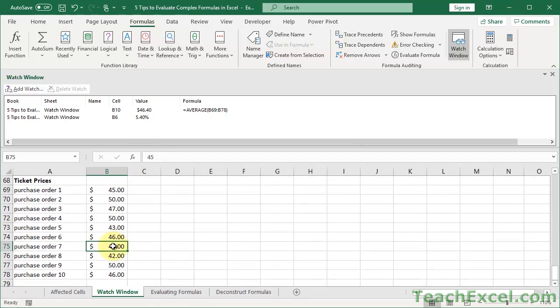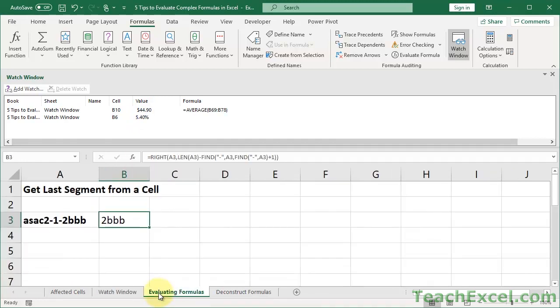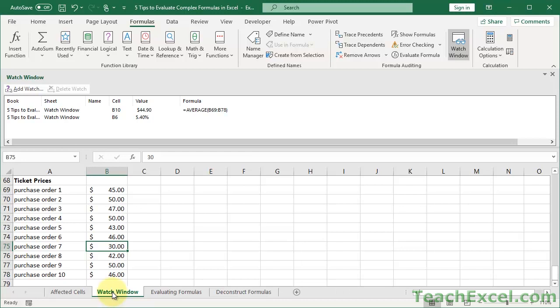And let's say we want to change purchase order number 7. So watch right here in the watch window, cell B10 is 4640. I'm going to change this to 30. And it's now 4490. It's great. Now look, when I go to other worksheets, you can see it's still up there. So if a cell on some far-flung worksheet affects one of the cells that you have in the watch window, you're going to see what happens. And that's really, really useful when you have not just complex formulas and functions, but complex relationships.